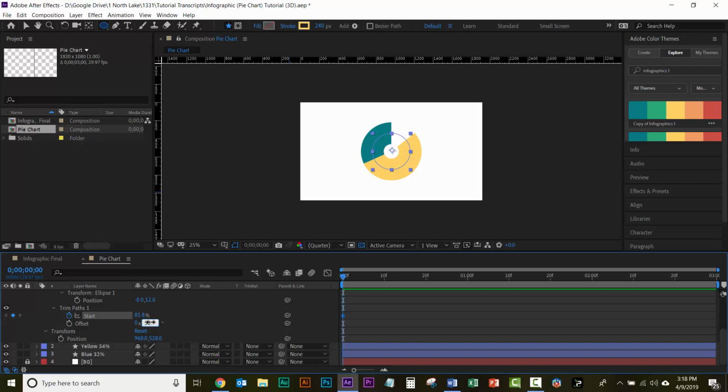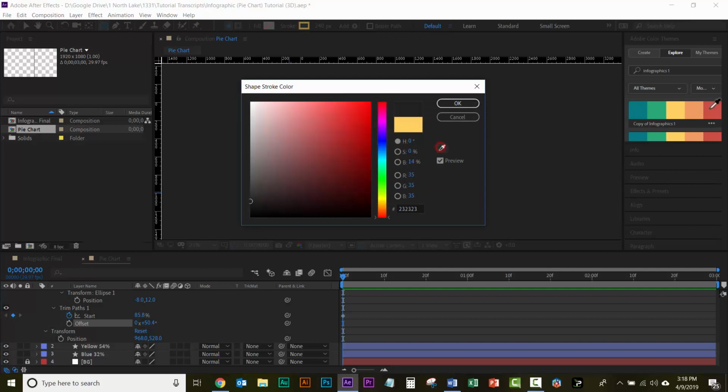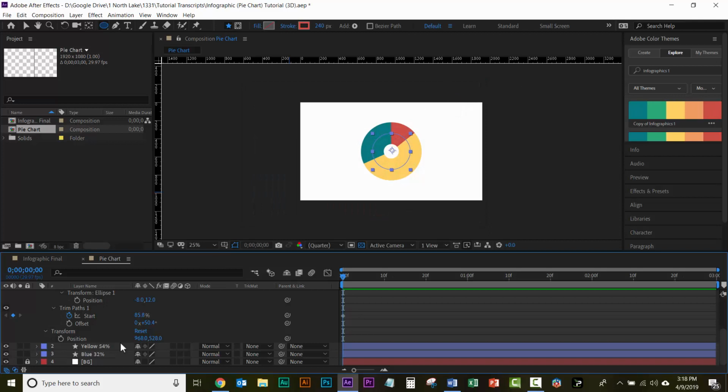50.4. And hit the Enter key. And I forgot to change the color. So let's go change the color now. Click on Stroke and the eyedropper, and we'll pick up the red color there and click OK. Now we'll twirl this layer up. Again, we'll press U.